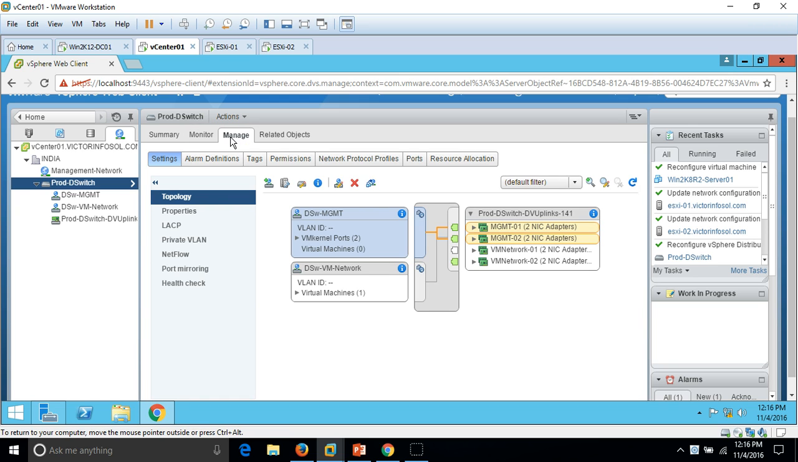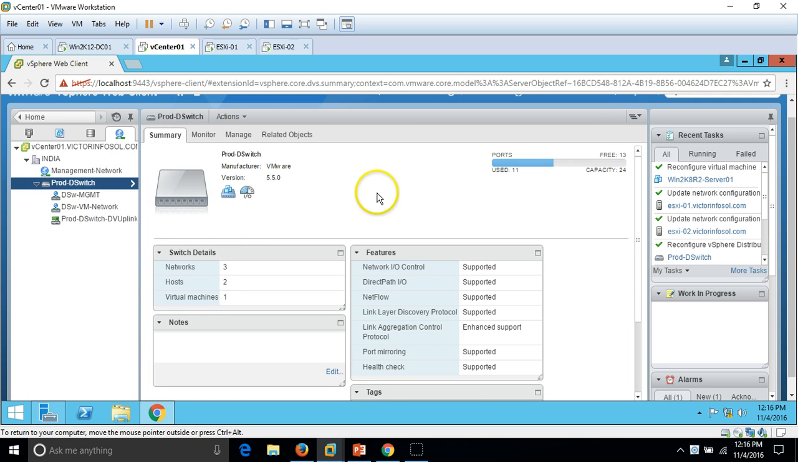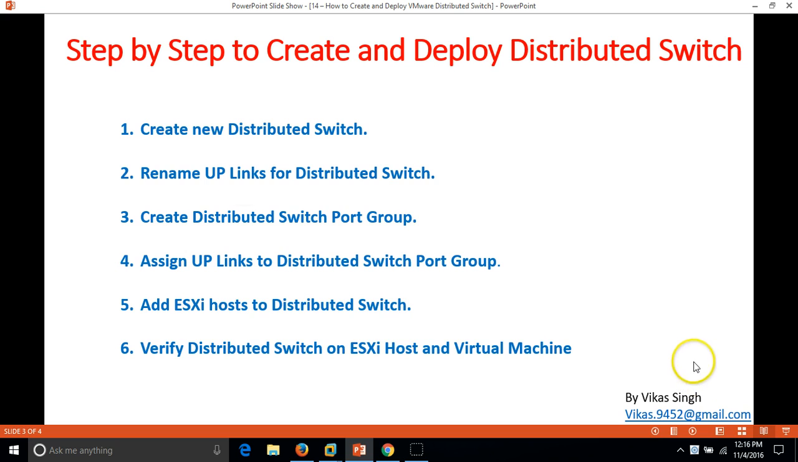And later if you want to modify any setting, you can just modify from here. It will automatically reflect to all the ESX hosts which are part of this distributed switch. So all done. So we have verified the distributed switches on the ESX host and on the virtual machine.